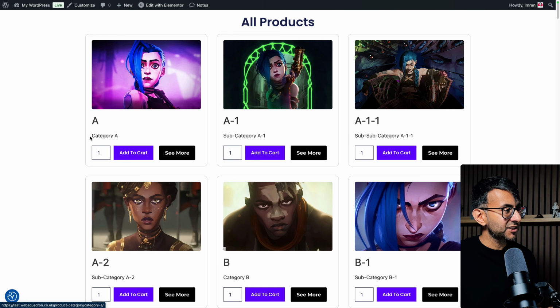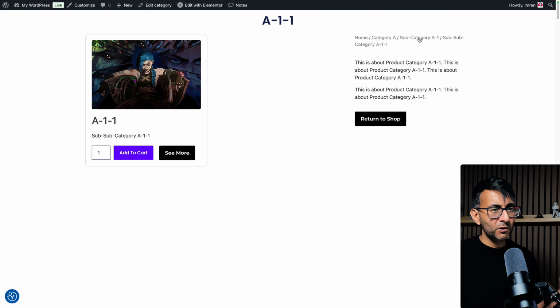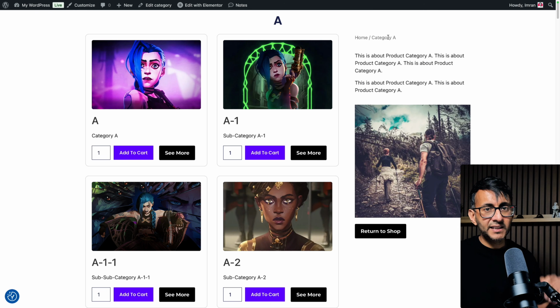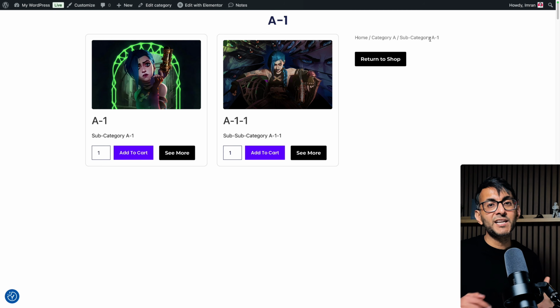Let me show you if I just go over to category A again. Return to shop. What if you don't want a return to shop button and you actually want to use what's up here? In fact, let me just go to subcategory A11, okay? So we've got some links at the top now. If I go and click category A, it goes to category A. Fantastic. I'm just going to go back to A11 because it's got the most of the breadcrumbs. If I go to subcategory A1, it goes to that particular category.